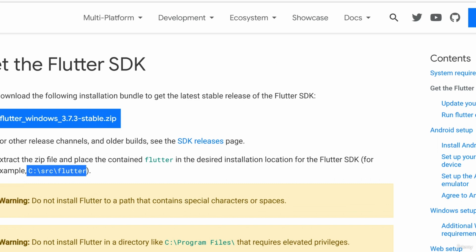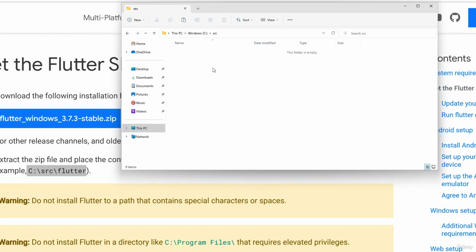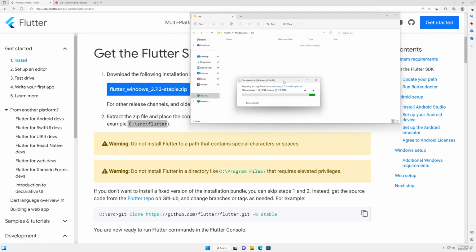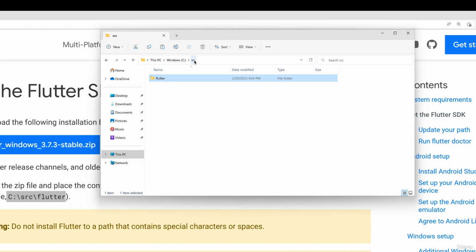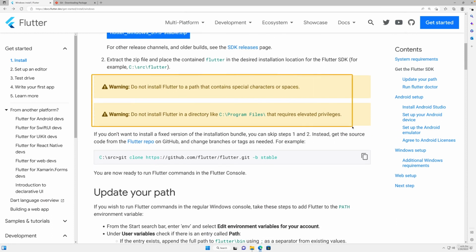So here I'll go to my C drive, create a new folder there, which I will name src, and paste that Flutter folder from that zip file into this folder, so into this src folder, which again can take some time because it is rather big and there are a couple of files to be moved and copied. And once copying this extracted Flutter folder to this source folder here, in my case finished, you're ready to continue with the next steps. By the way, keep these warnings in mind when picking a location for your Flutter folder on your system.